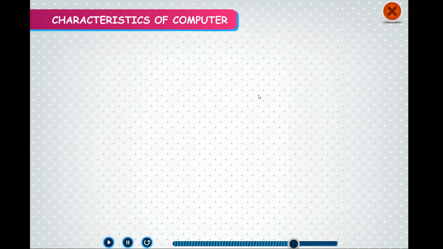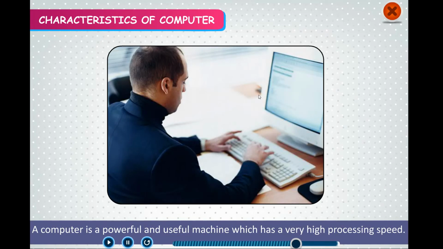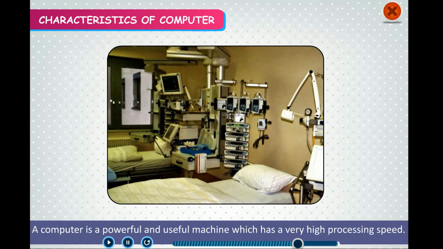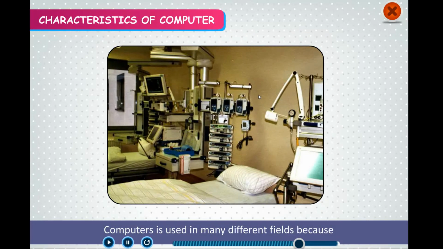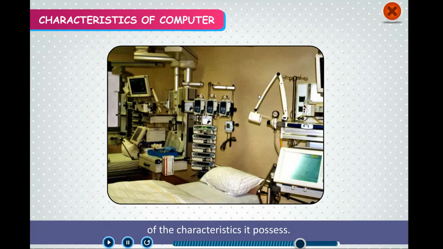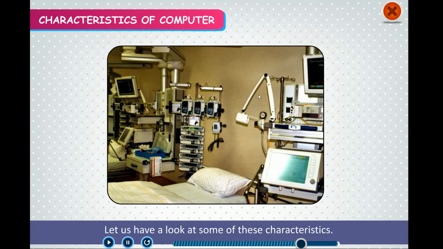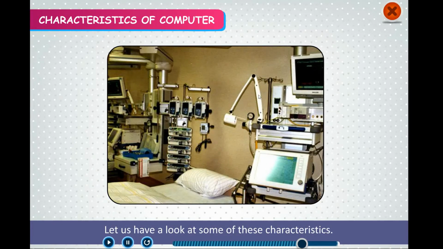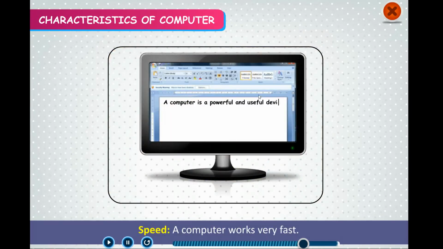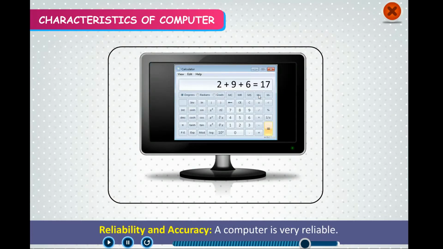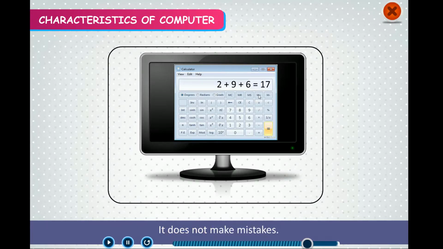Characteristics of computer. A computer is a powerful and useful machine which has a very high processing speed. Computers are used in many different fields because of the characteristics they possess. Let's have a look at some of these characteristics. Speed. A computer works very fast. Reliability and accuracy. A computer is very reliable. It does not make mistakes.